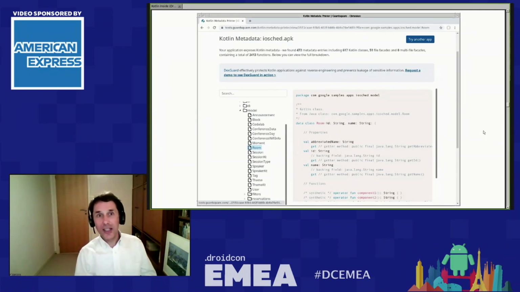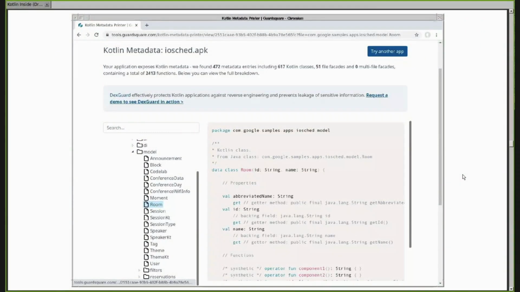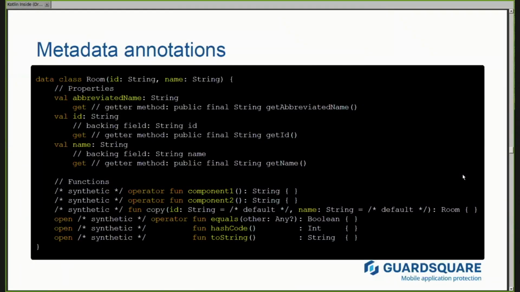On the one hand, there is this online version of the tool where you can upload your APK file, and then you can browse through all of the classes and look at the Kotlin metadata in those classes. For instance, here I've opened the room class, and you can see the Kotlin metadata that are displayed here. In its different shape, the tool also comes as an open source project that you can download and run locally on your own computer to look at the same metadata in the console in this case.